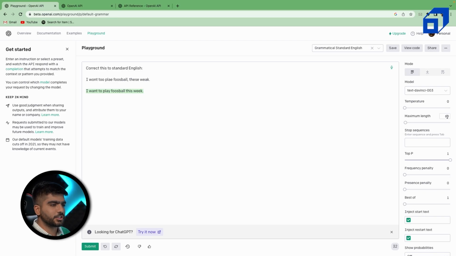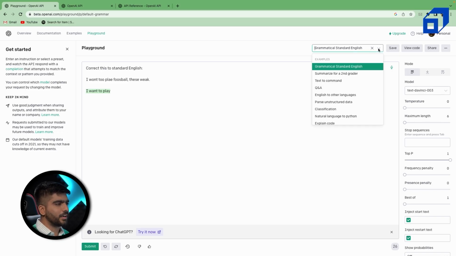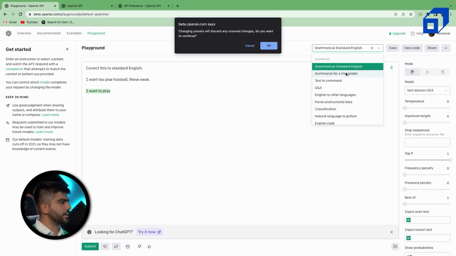So for example, if instead of 60, I would have used 6, I think the answer should be something different. I want to play. Okay, this is amazing because it restricted itself to 6 tokens itself. I don't really know what the exact definition of token is, but you can check it up. So this is how you can play around with different parameters for a particular API to get different sorts of results.